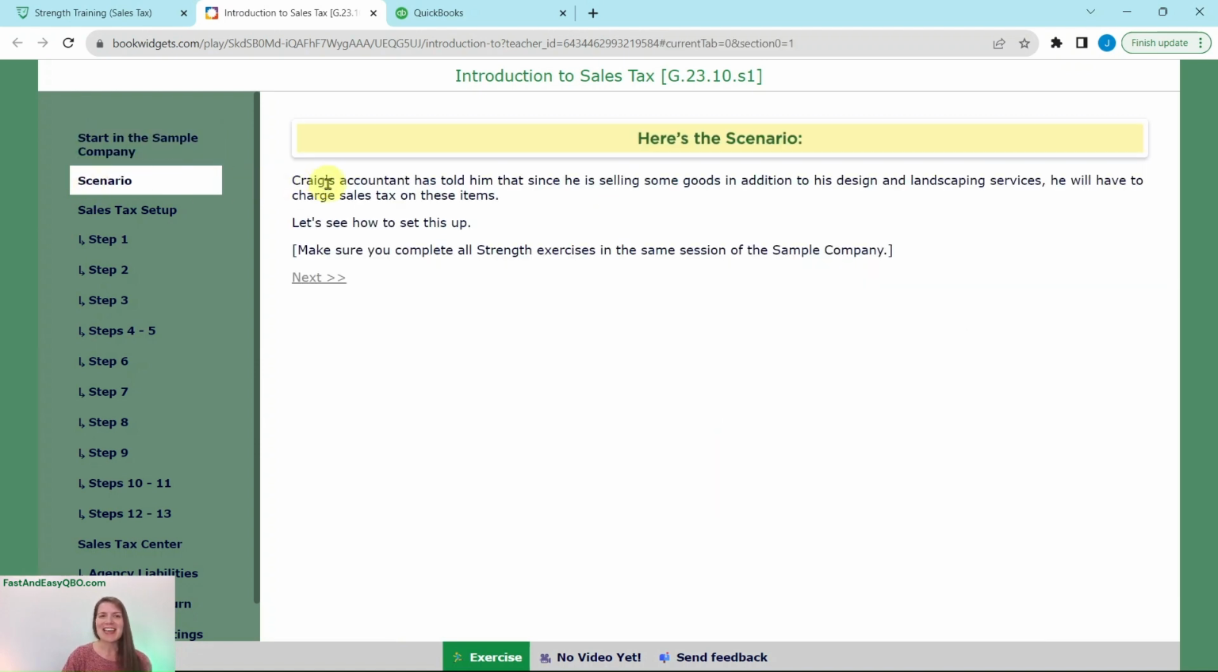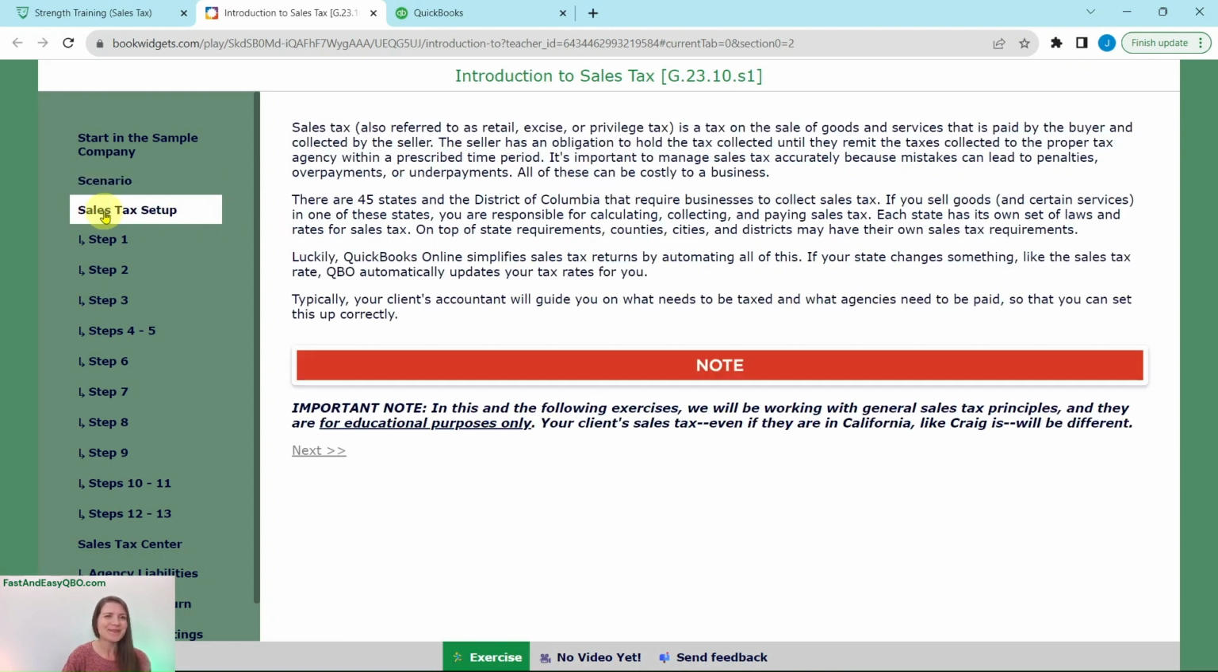So, our scenario today is that Craig's accountant has told him that since he is selling some goods in addition to his design and landscaping services, he will have to charge sales tax on these items. So, let's see how we would set this up. And as a quick note here, you're going to need to be in the same session of the sample company for all strength training exercises. They will build on each other, so you need to make sure that you complete all of the exercises in this section in the same session of the sample company.